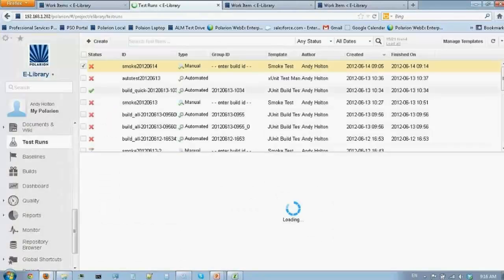I'm going to show you a build that I ran previously while my new build is still running. Here's an example of the tests that were conducted as part of my quick build previously. As we can see, everything looks exactly the same as it does with manual test cases.